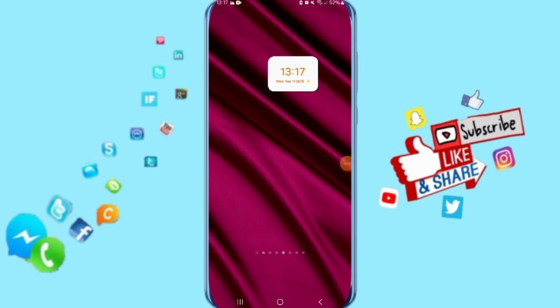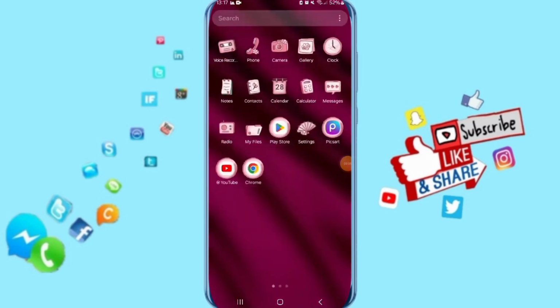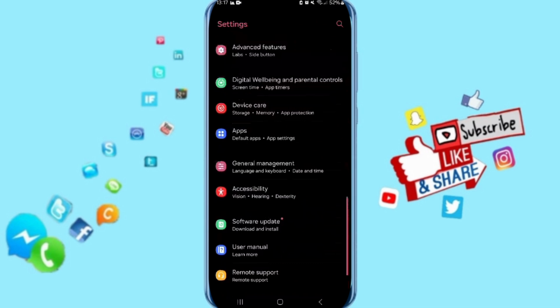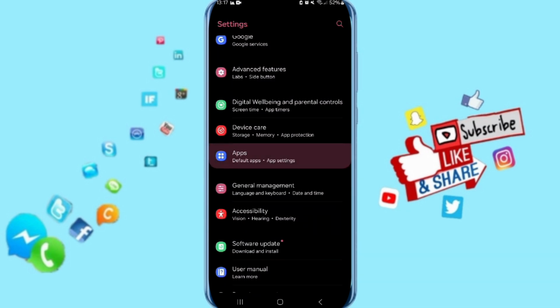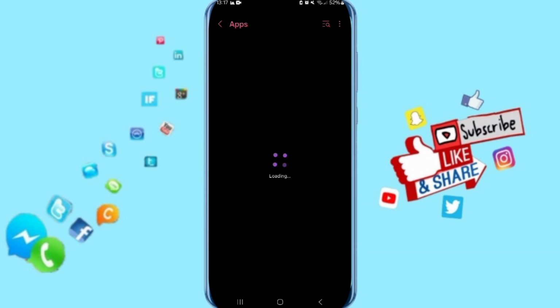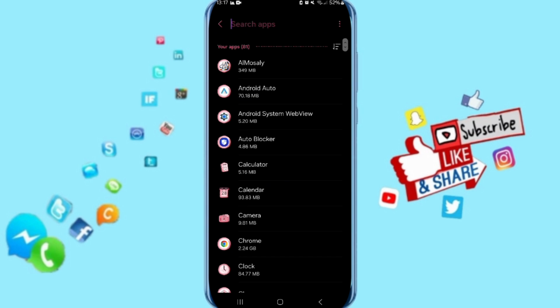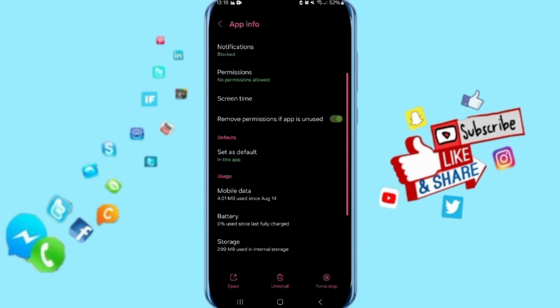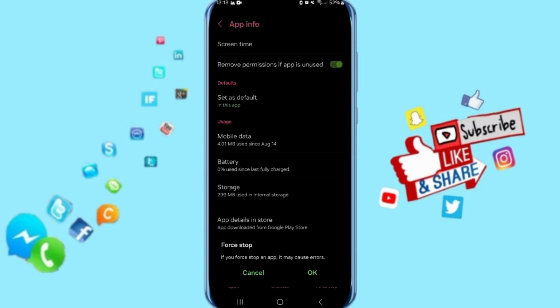Hi guys, today we'll talk about how to solve the problem of Emoji Blitz. You will go to settings. Here you can click on apps, default apps, app settings. On above you can search for Emoji Blitz and you will enter. Then you can click on force stop and you can click OK.